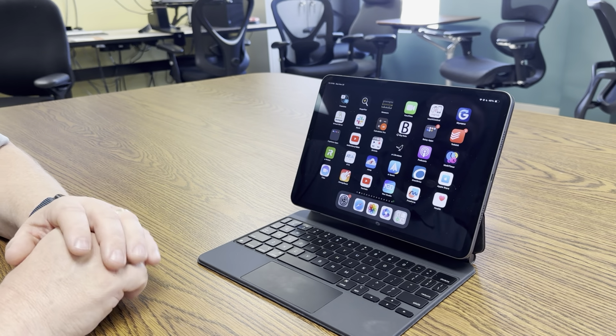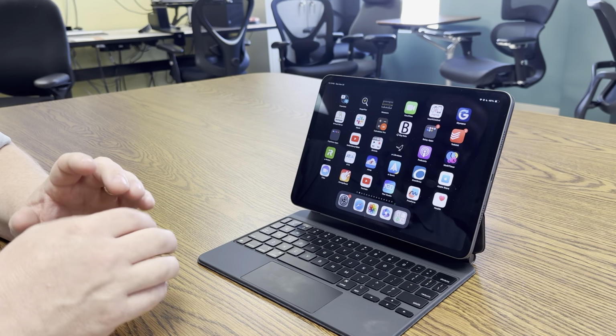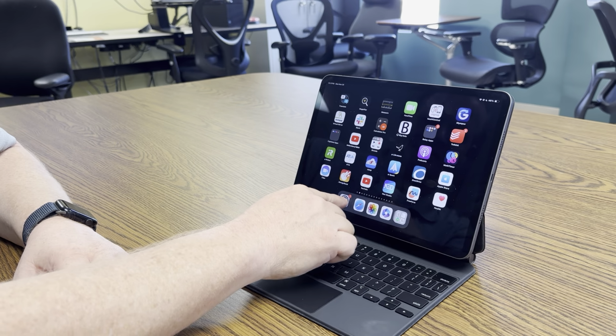So today we're going to be taking a look at a new accessibility feature. It's in iOS 17 or above. It's called Assistive Access. So let's go ahead and take a look at our accessibility settings.